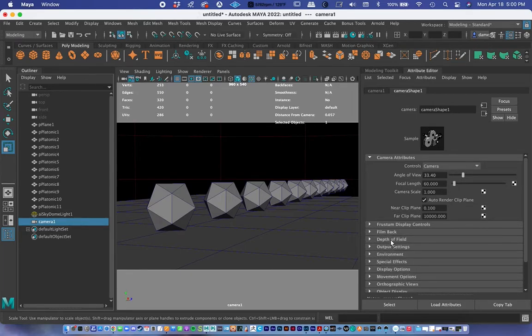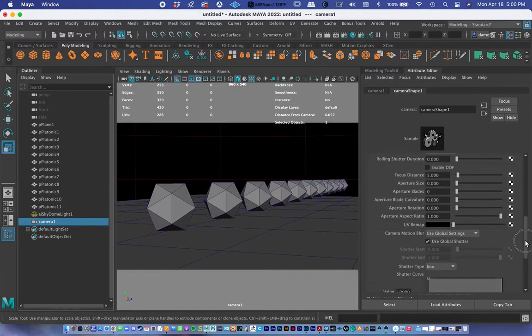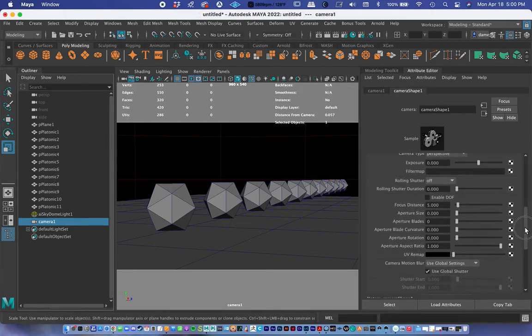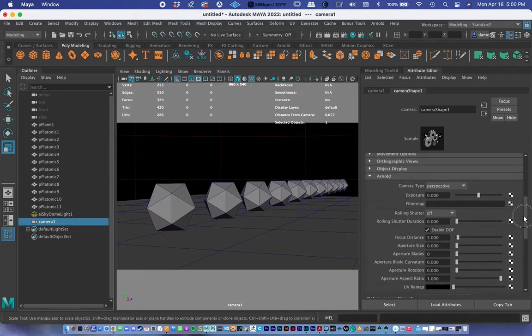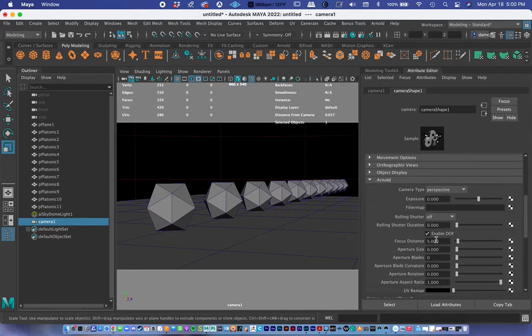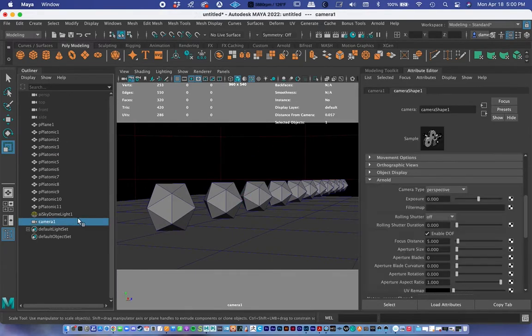So instead of going to the depth of field tab, go down to Arnold. Under the Arnold tab, I am looking for, here it is, enable depth of field, which is this little check mark right here. Directly underneath enable depth of field, you can see focus distance, and I want this one to be in focus, so it's 25 centimeters. So I'll type in 25. And the aperture size is going to play into this here. So let's just see what this looks like if I were to render this.